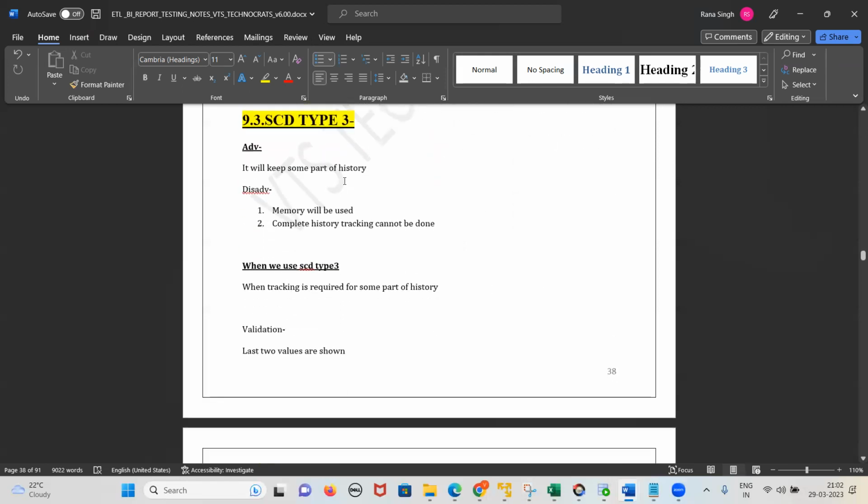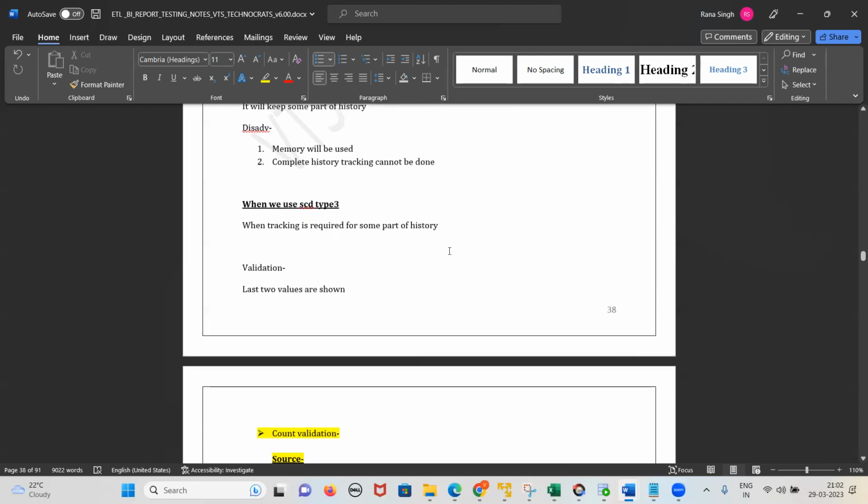Now next is SCD type 2. It will keep the history, and memory will be used. Complete history tracking cannot be done. Again, we will go for SCD type 3 when tracking is required for some part of the history.